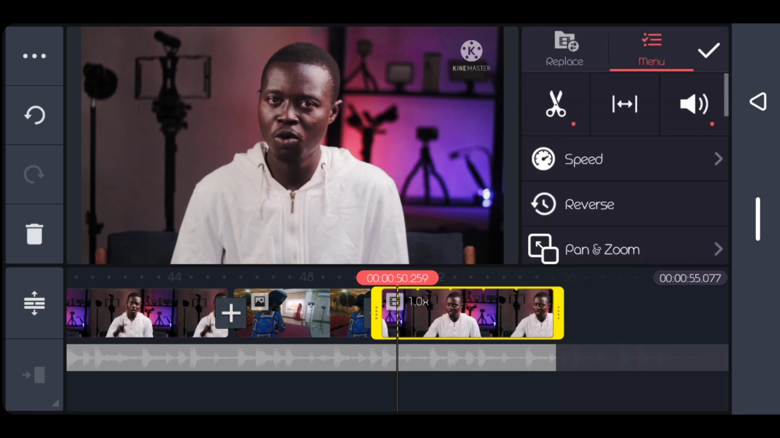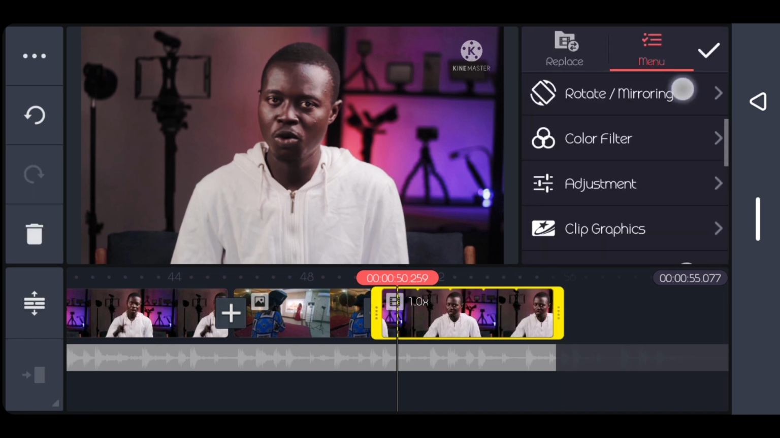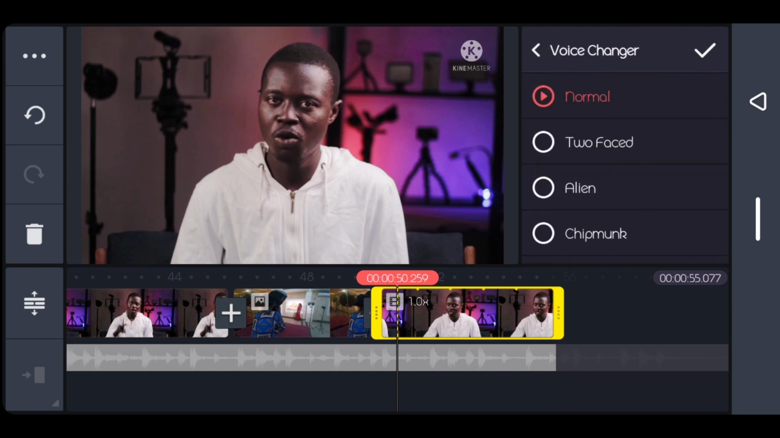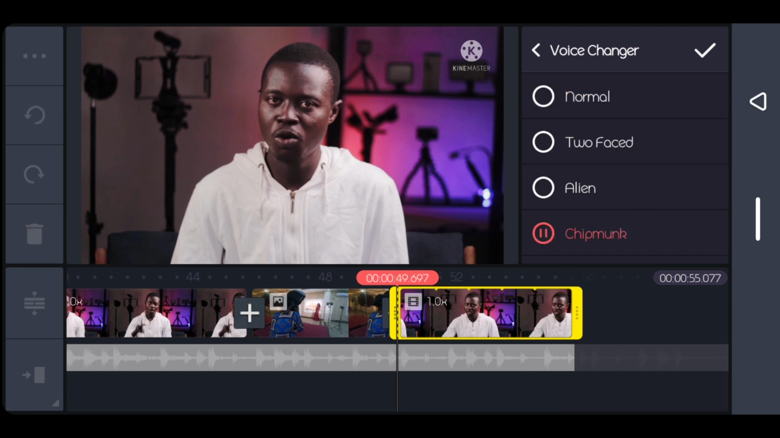I'll select the clip, then scroll down. I'll see voice changer. If you click on this voice changer, all of these are different voices that you can use. Let's try this chipmunk.